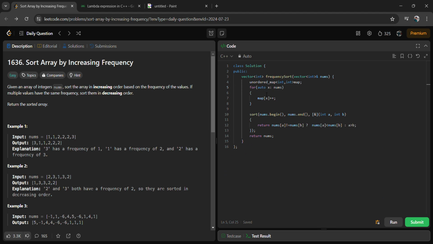I have created an auto which is used to access nums, and then I sort from nums dot begin to nums dot end, with my lambda expression, which takes parameters int a and int b. Then we return if nums of a is not equal to nums of b, the elements which have lesser frequency; otherwise we return a greater than b, then simply return nums. So where is the mistake?